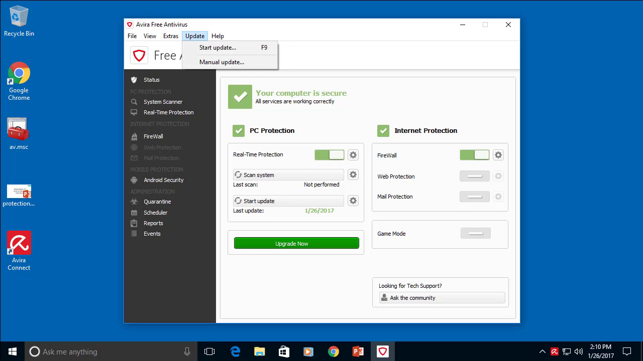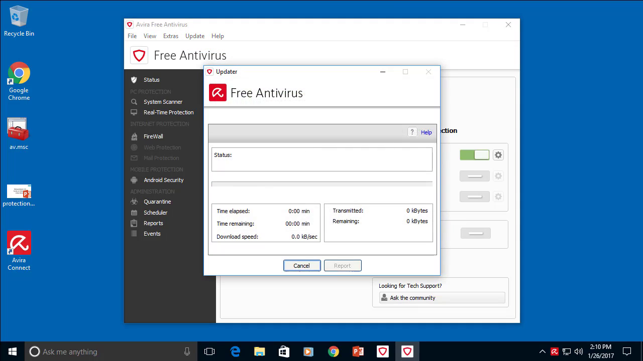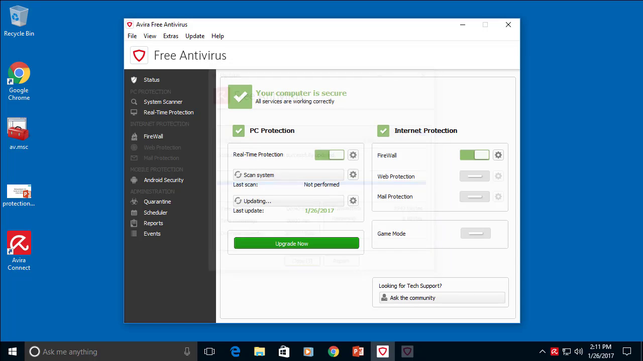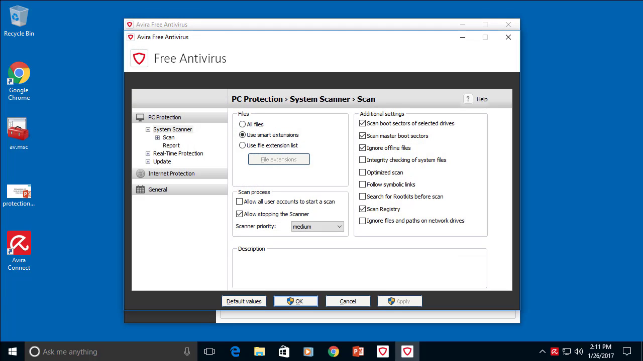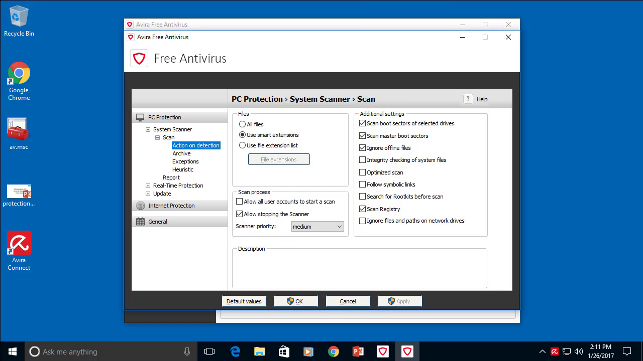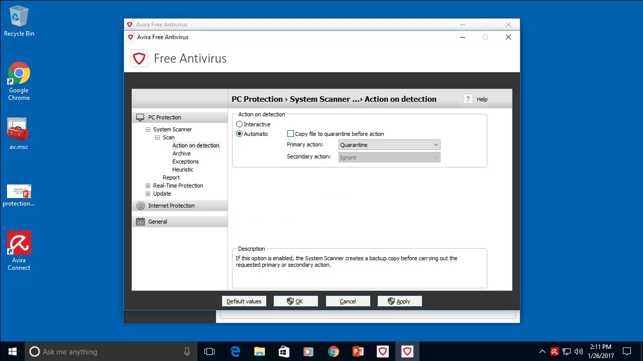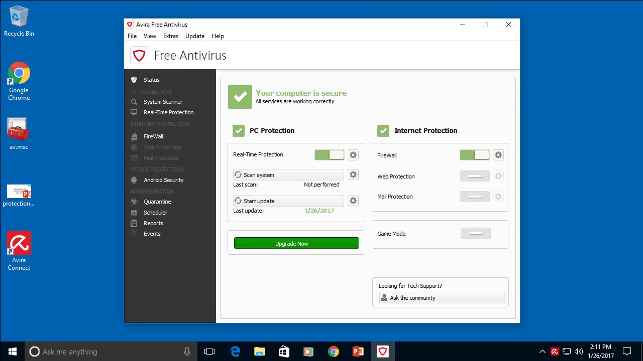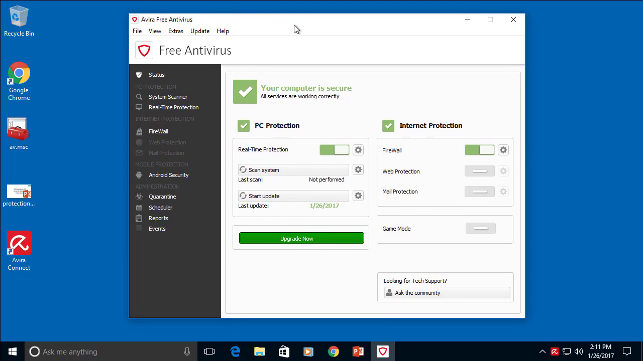The first thing that we want to do is update virus definitions, making sure all the signature files are up to date. Another thing we want to do is change the setting, so the action on detection will be automatic, set to delete a file in case malware is detected. Okay, now we are ready for the test.